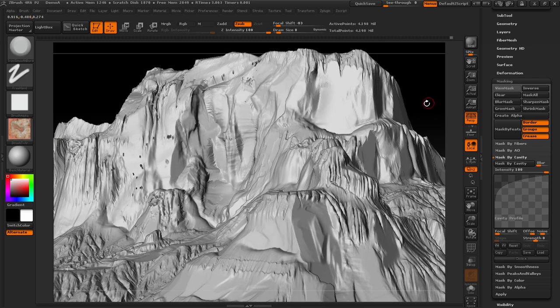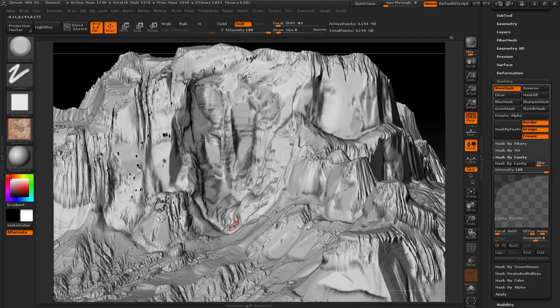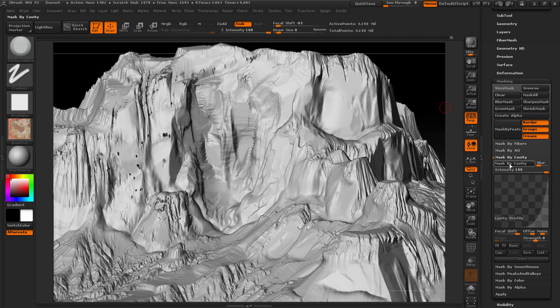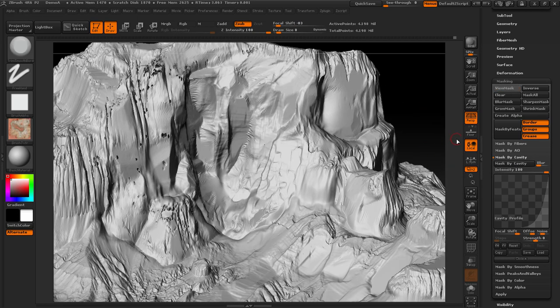Okay, that'll be good. Alright, mask by cavity again on that. Okay. Let's adjust the focal shift on that to like somewhere around there. It's going to get these outer edges here. Yeah, it's a little too low resolution. Alright, scratch that. Alright, I'm going to fire up Quixel really quick.